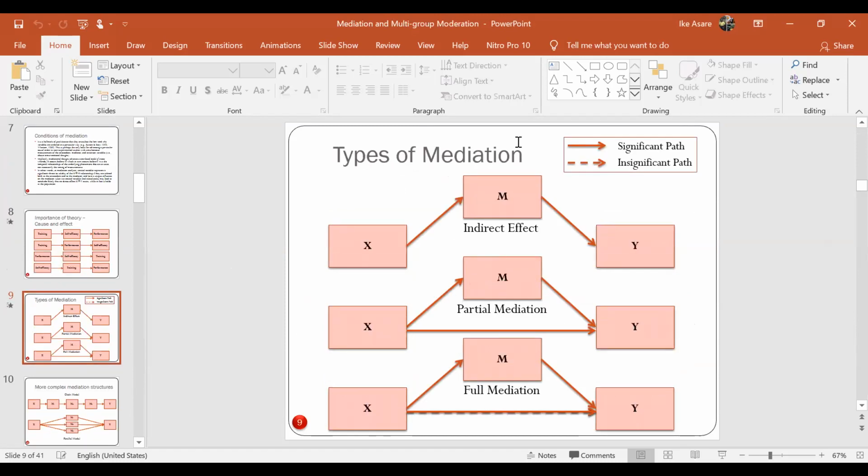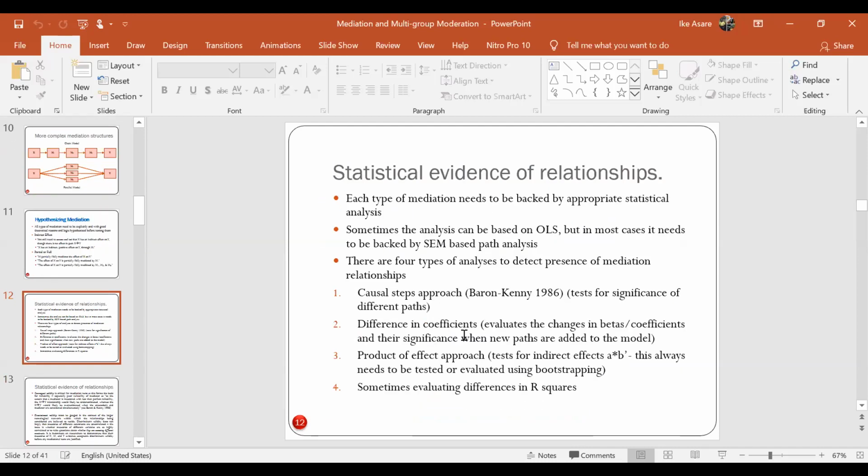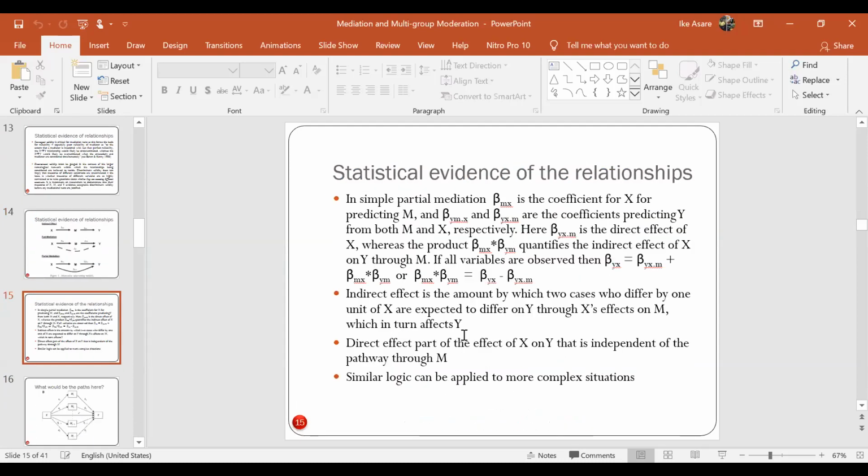All right, so these are the types of mediation. From here to this, that is the indirect one. We also have a partial one, and then the full one is also there, right? And I think there is some interpretation too.